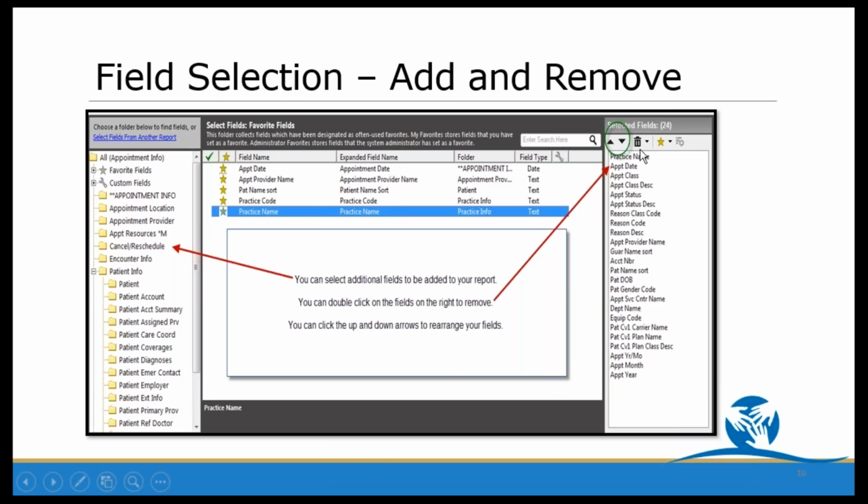So as you see again, we've got all of our key fields. At this point, I can move them up and down.